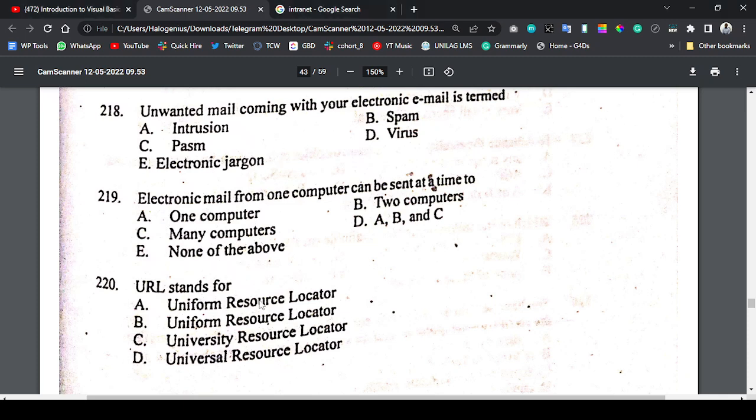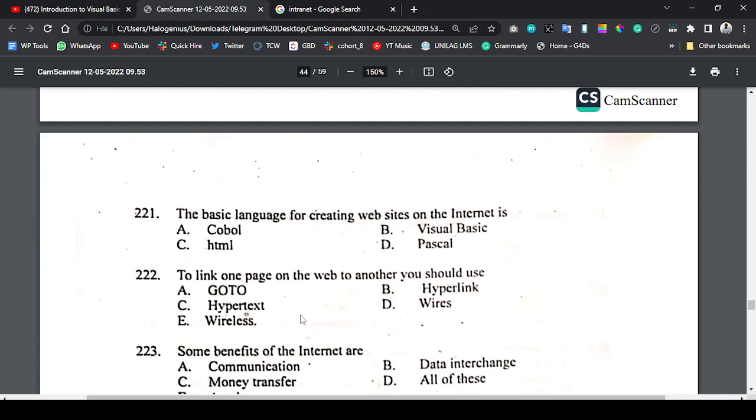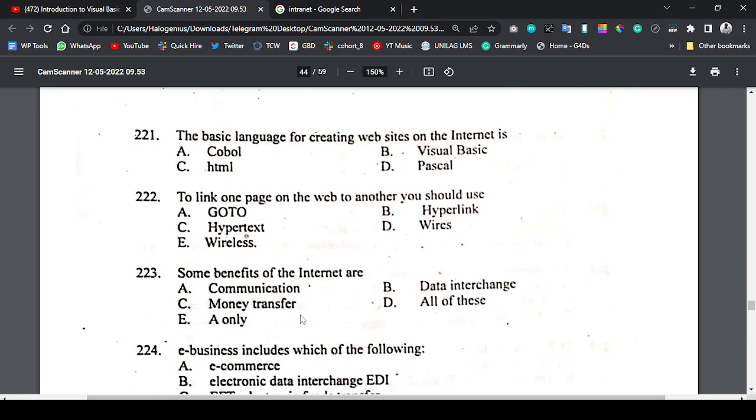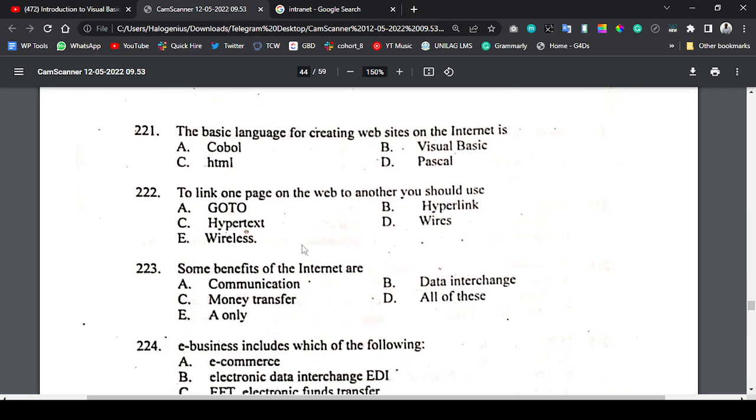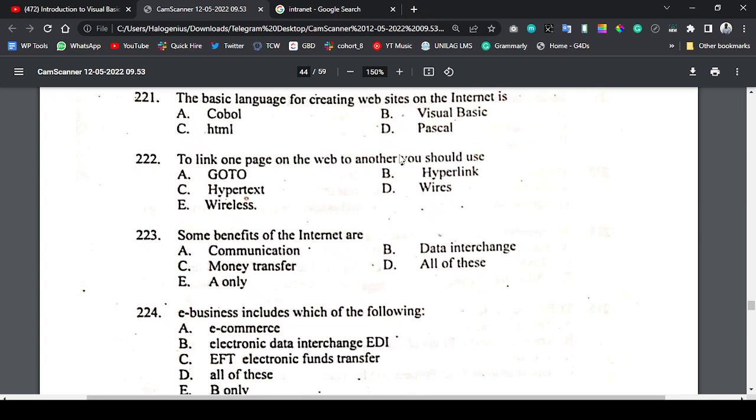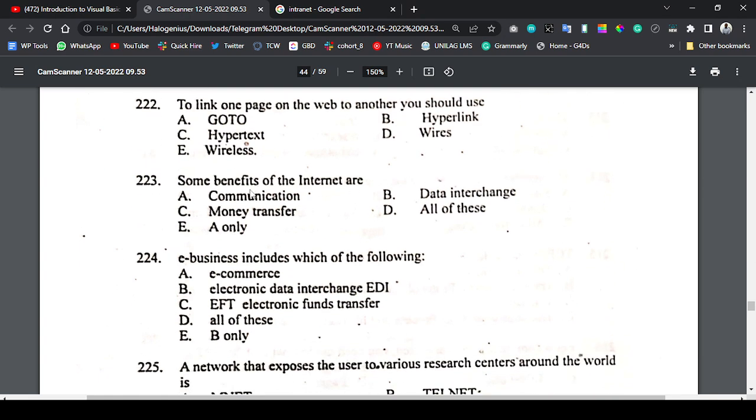URL stands for Uniform Resource Locator, or Universal Resource Locator. This can be very confusing at times, but just get it right: it's Uniform Resource Locator, not Universal Resource Locator. The basic language for creating web pages is HTML. To link one page on the web to another, you should use a hyperlink. Some benefits of the internet: communication, data interchange, money transfer, all of this.